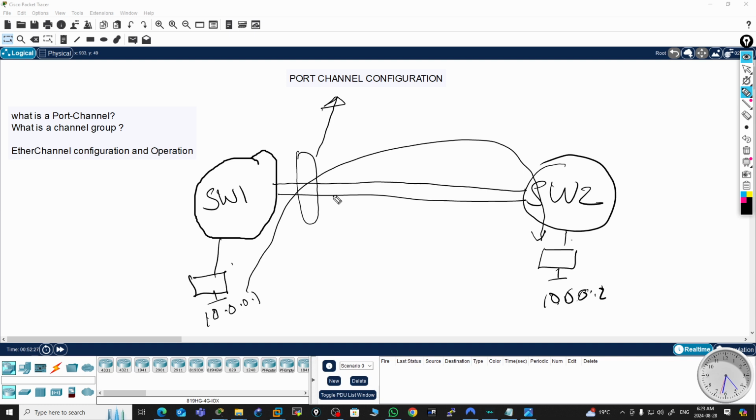In the same way, you could have more links created. Now, if this was a 1 gig link, and you have 1 gig link times 4, we have 4 links, which means you now have a 4 gig link. So your data between those two PCs is going to flow quicker because of higher bandwidth. So that's a port channel.